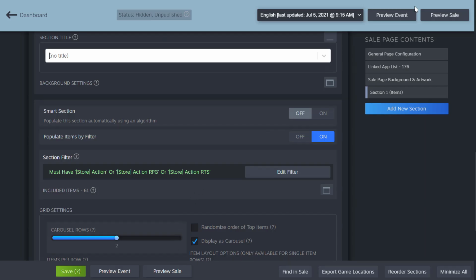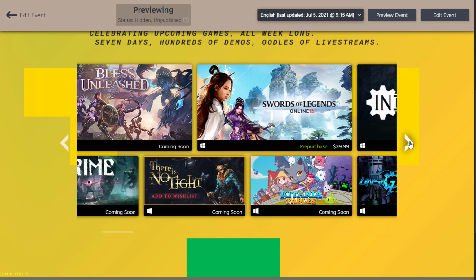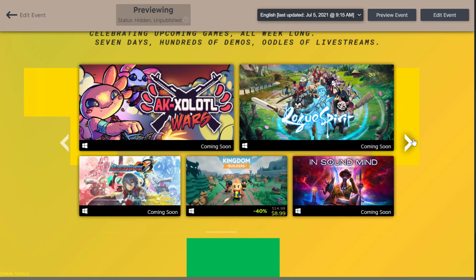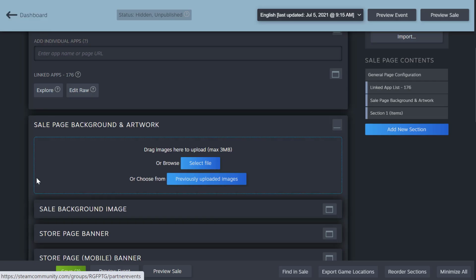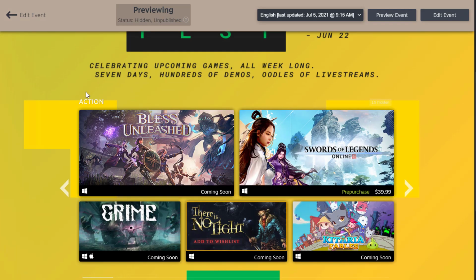and close this, I want to go preview sale. I will have a section, and it will just be that set of action RPG and action RTS games loaded in there. And the reason why you don't see a section header is you didn't define one. That's right. So this is an unlabeled section. Might be hard for customers to understand what's going on there. So it is important that when you add a new section that you give it some kind of title. I'll use one of our pre-translated titles for action. And now when I preview my sale, you'll see this is the action section.